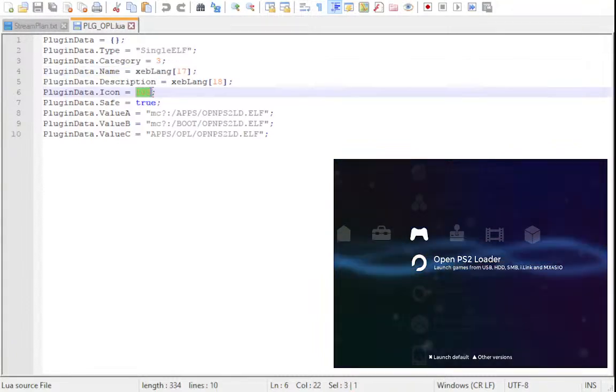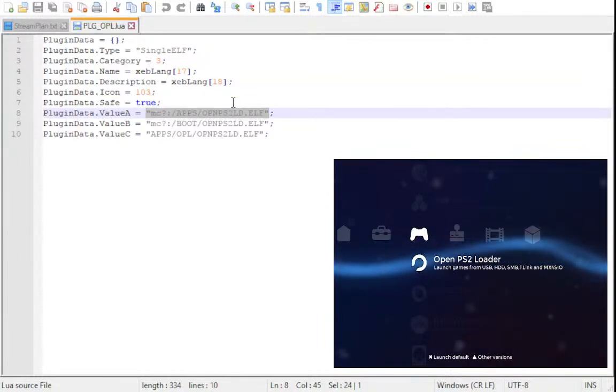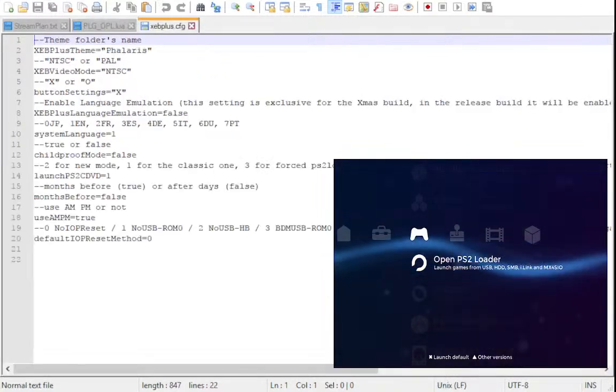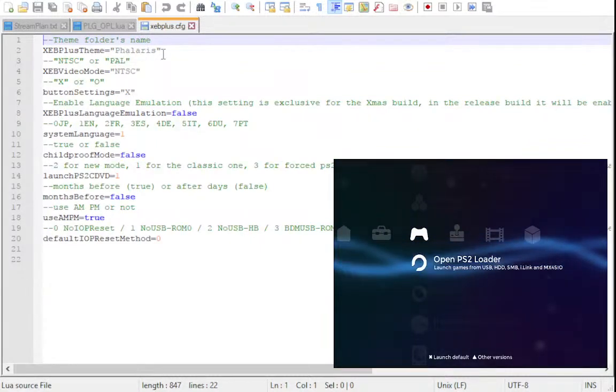This is the index for the icon, which is a number. This is a boolean also, and as you can see here, these are the path, the path to the else. But as you can see, everything that works in here are Lua files. Even the configuration, it says CFG in the name, but this is no more than a Lua file.